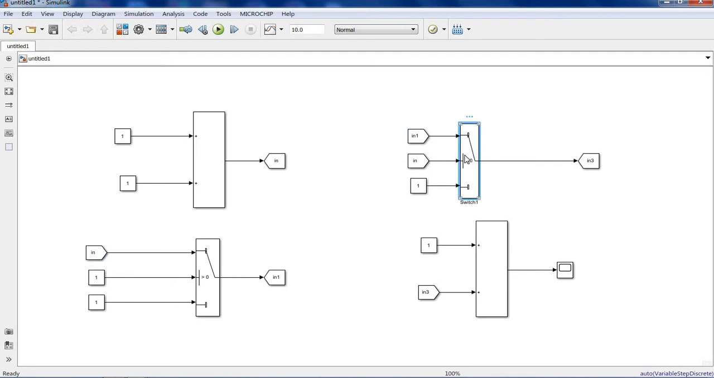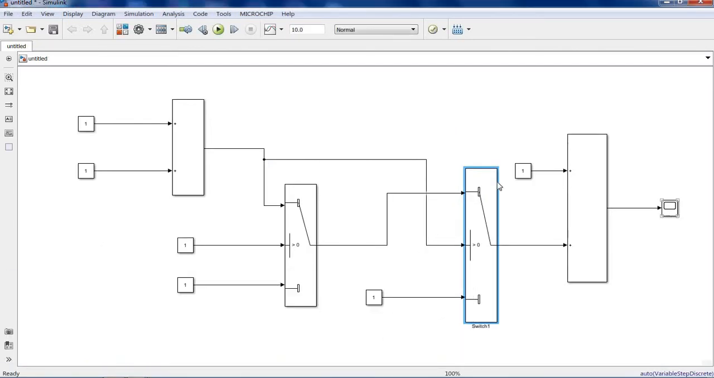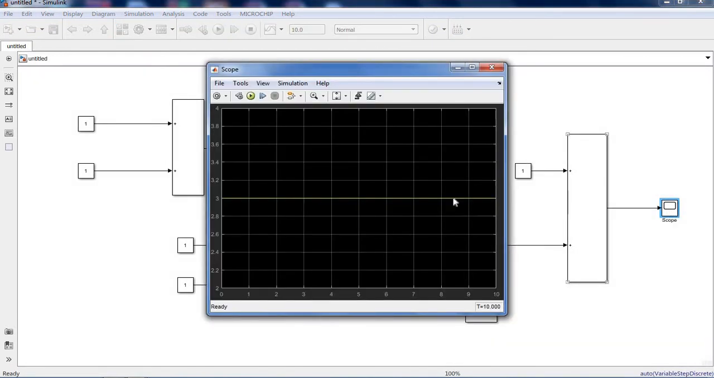In this way you can reduce the complexity of the model, so anyone can easily understand the logic of what you are doing. This is the main use of Goto and From blocks in Simulink. If you run this model, see, the output of this model is 3.